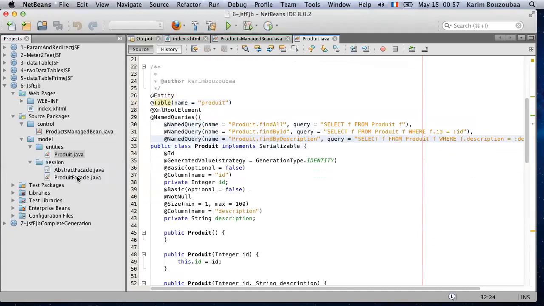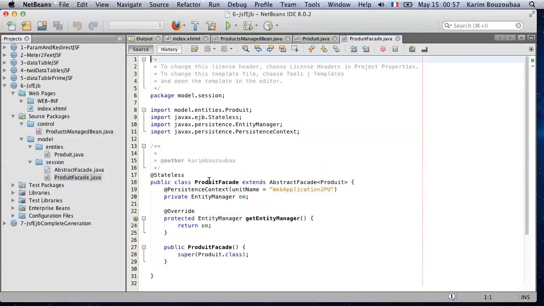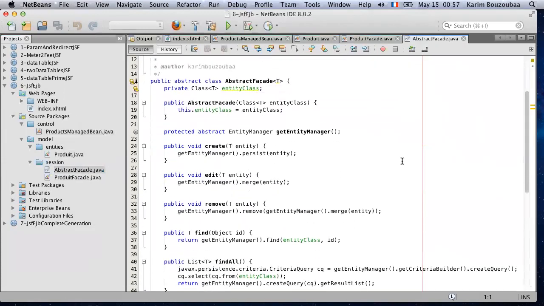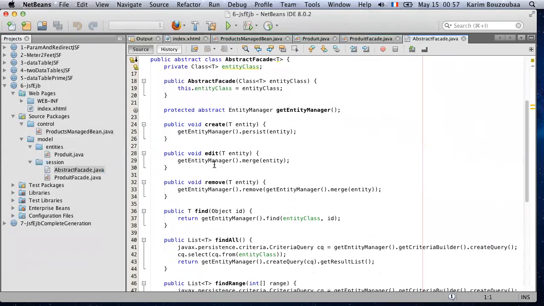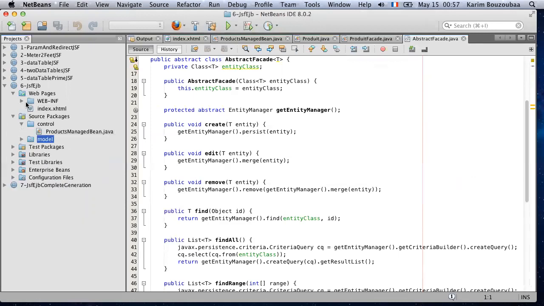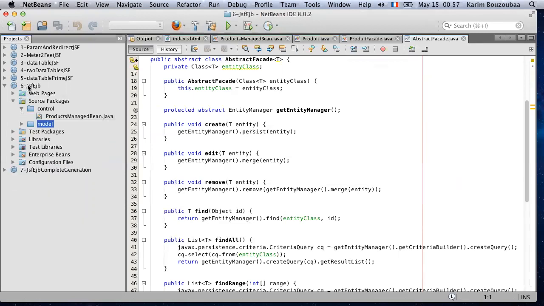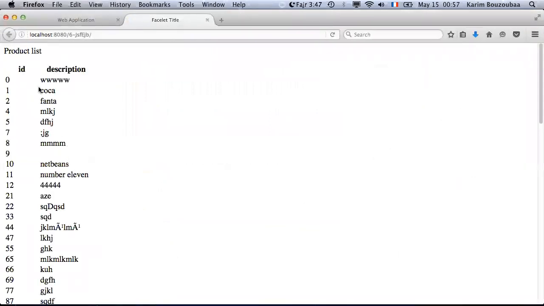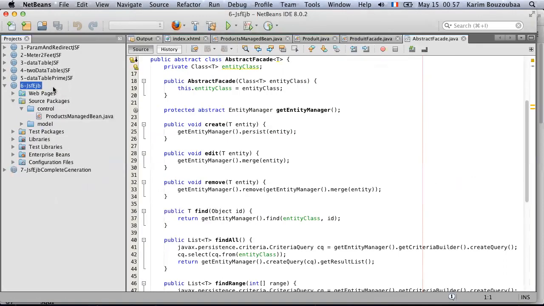But also we have the product facade. If you remember, product facade which extends the abstract facade, in which we will find the different CRUD methods such as the create, the edit, the remove, the find all, etc. So very simple. If you want to execute this, you will run it and you will see the list of all your products that will appear. So it's very simple to combine the two frameworks.